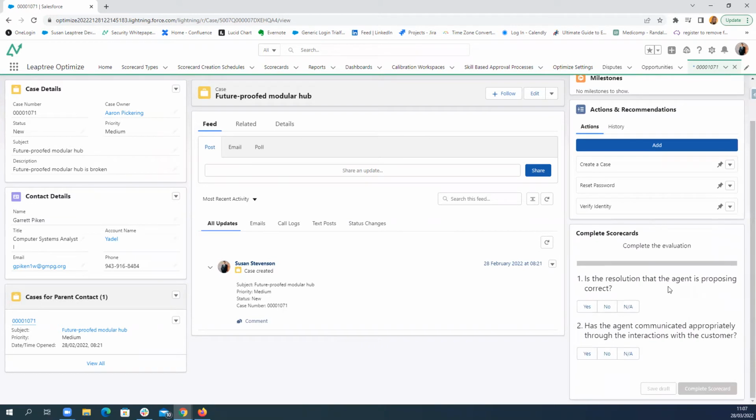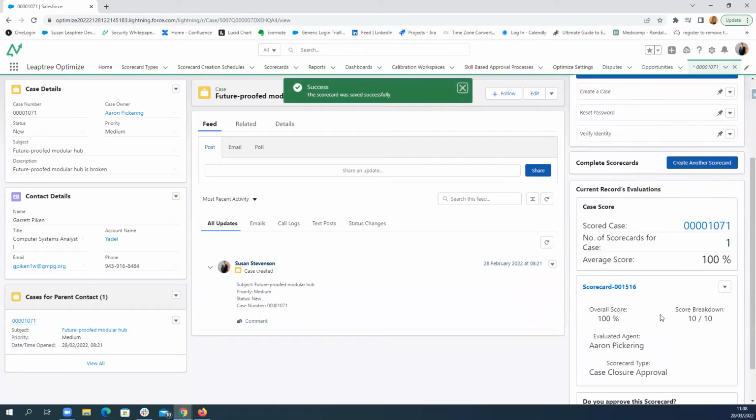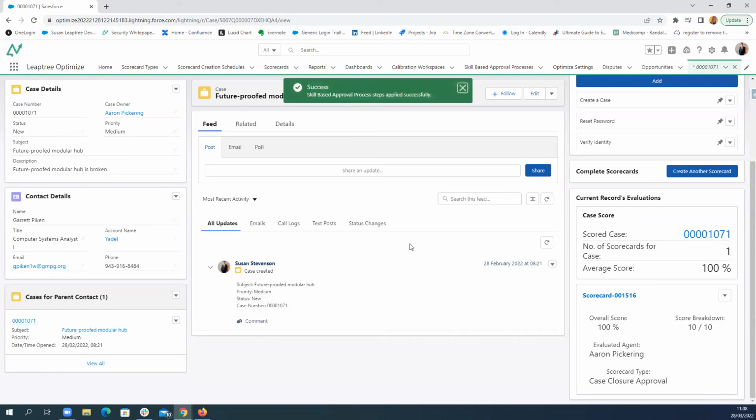So is the resolution that the agent is proposing correct? Yes, it is. Has the agent communicated appropriately through the interactions with the customer? Yes, he has. Complete the scorecard. And then finally, the last question it'll ask me, do I want to approve this scorecard for the related case? I'm going to say yes.